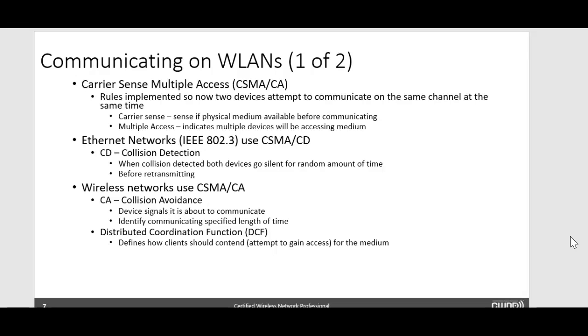Now, wireless networks use carrier sense multiple access collision avoidance. In this case, the device signals that it wants to communicate, and it says, hey, I've got this much data I want to send, I want to access this much time. So it broadcasts that out to have everybody make a decision. And then there's a function called the distributed coordination function, the DCF, that controls how a client should contend to gain access and attempt to access the medium. Some of that's waiting a little bit.